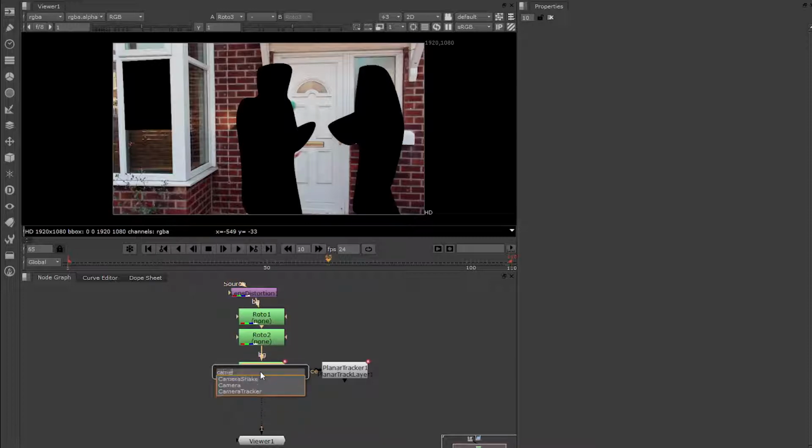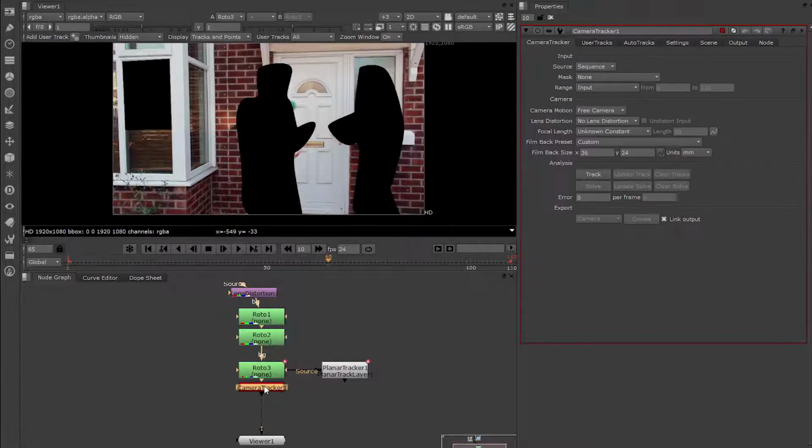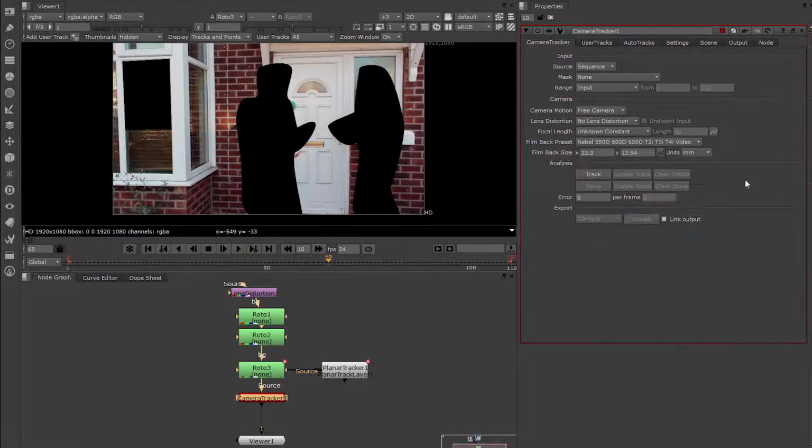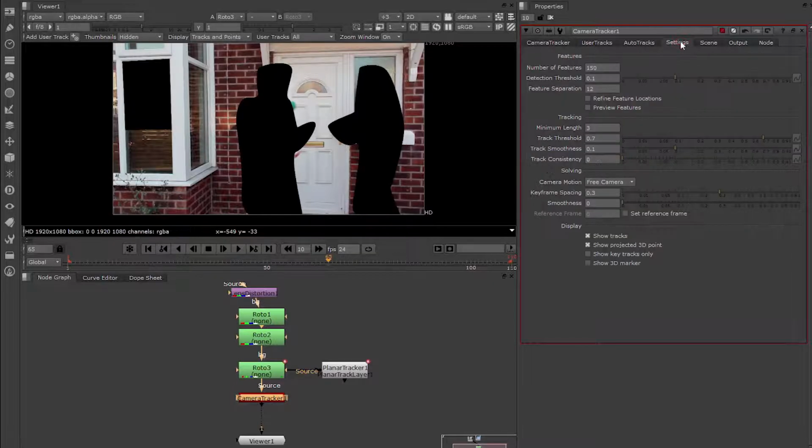So straight after the roto I'm going to put a camera tracker in, and we're just going to change the default settings a little bit. If we go into the film back preset and your camera is listed in here, make sure that you select it, and this will just put the sensor size in automatically for you, which really helps the camera solve. In lens distortion, just put unknown lens, because we've already sorted the lens distortion out.